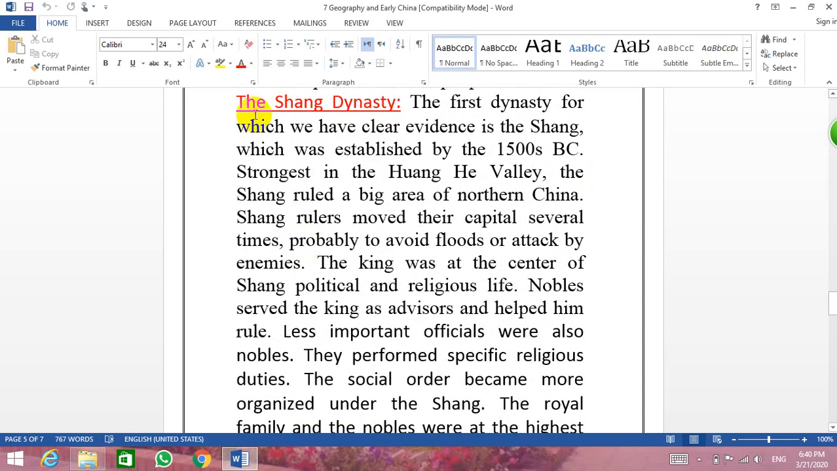Here we have the Shang dynasty, the first dynasty for which we have clear evidence. The Shang was established by the 1500s BC, strongest in the Huanghe Valley. The Shang ruled a big area of northern China. Shang rulers moved their capital several times, probably to avoid floods or attack by enemies.